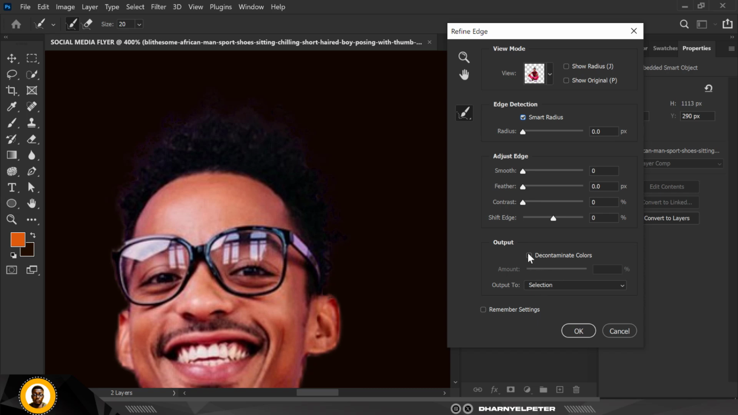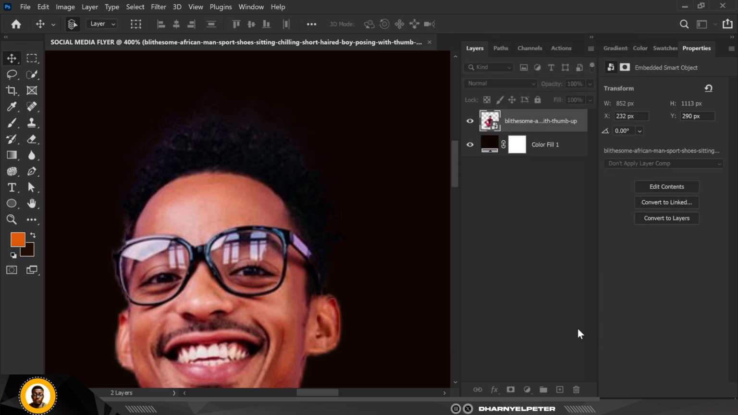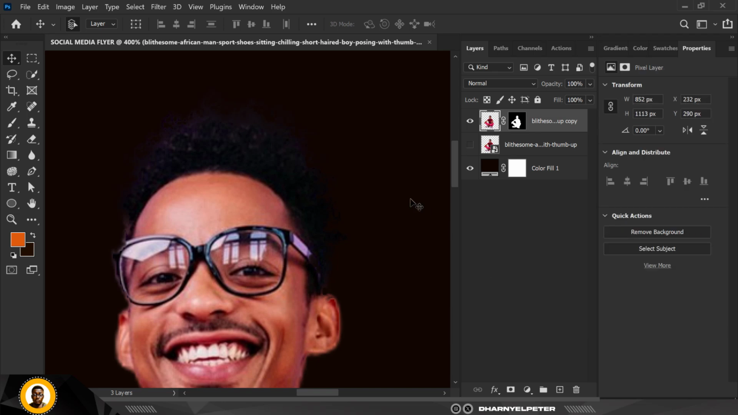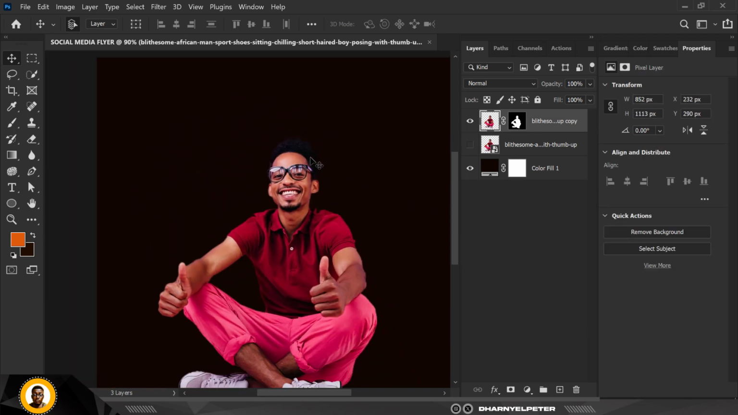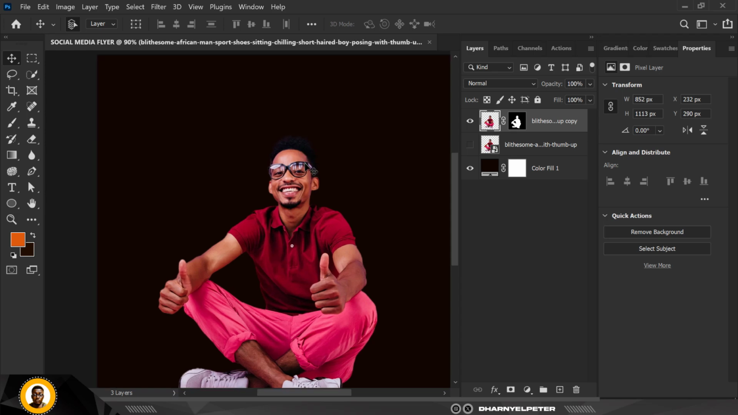The next thing you want to do is click on decontaminate colors. Then you can move the slider up like this, just like this. Copy my settings. You can see I don't have all of these things there. Then you can output to new layer with mask. Right, then click OK like this. Great. You can see I've just gotten rid of all those fringes around the hair region.